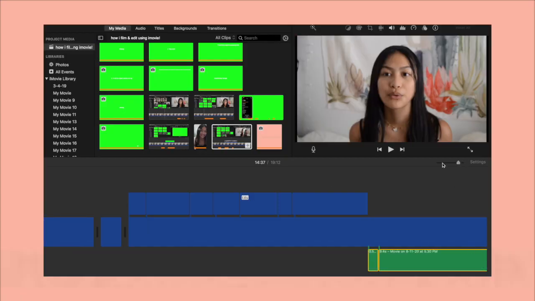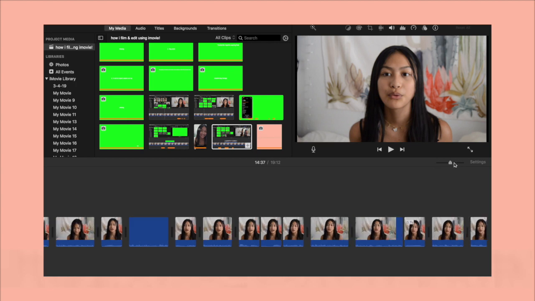Also guys, I forgot to mention that you can make your footage timeline longer or shorter by view, which is really helpful when you have to make really quick cuts. If I'm near the end of editing and I want to go to the beginning, I can just make it shorter and then go to the beginning.